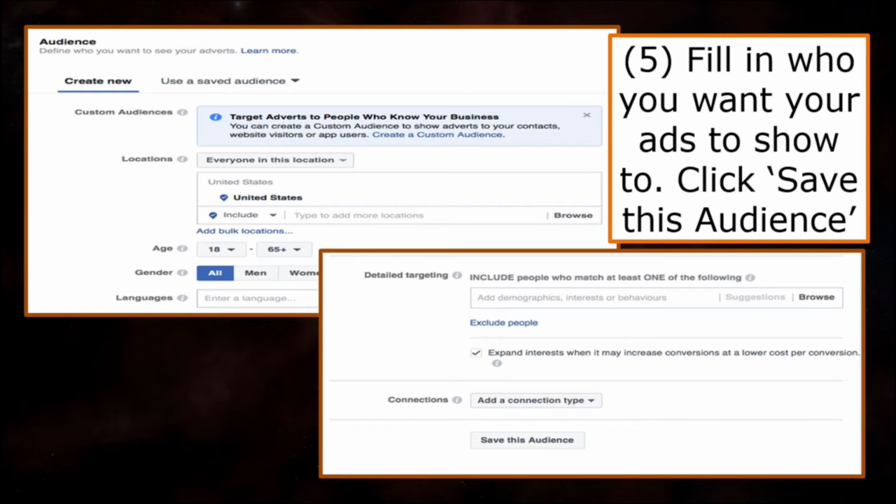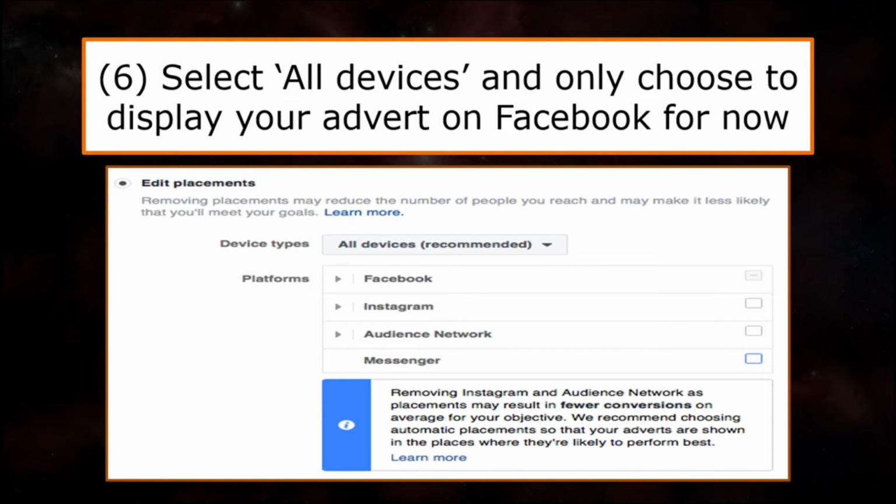Once you've filled in the details, remember to click Save this audience. The next step is your ad placement. You may opt for automatic or edit placement. I recommend you opt for edit placement. For the device types, you maintain both mobile and desktop.